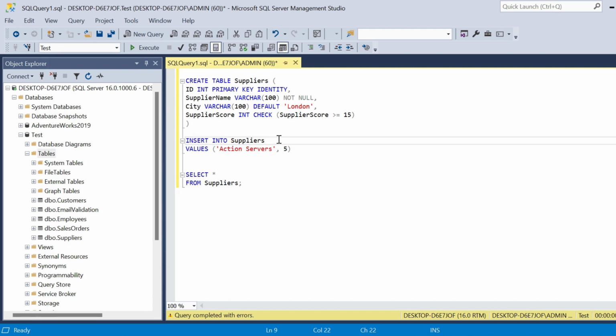So let's go ahead and fix some of this and look to action it properly, and we'll go about doing things the right way. So first of all, when we're importing in just a couple of column values, we'll map out what we're actually doing. So we'll say supplier name, and we will say supplier score. There we are. And we've got action servers, and we've got 5. So let's see what the error message reads as now.